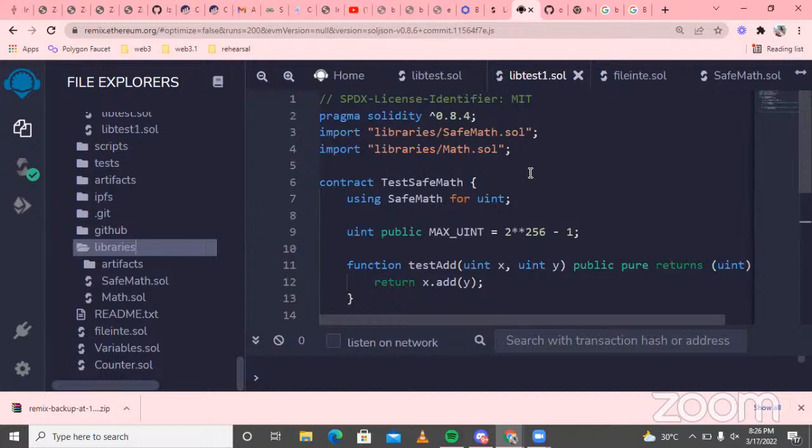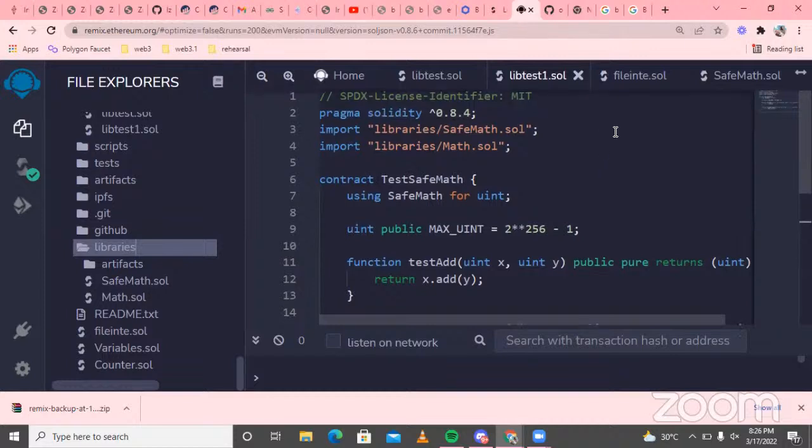But then we can have external libraries, like I said earlier. So where can we find such external libraries? One example of that is OpenZeppelin.